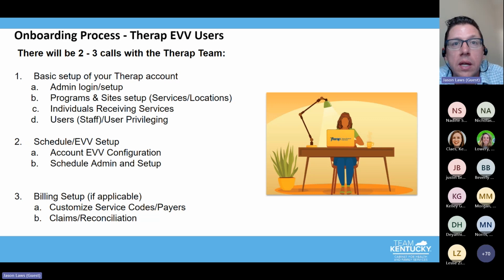And then the second one is where we're really going to get into the EVV stuff, where we're going to do EVV-specific configuration within your account and do all of the scheduling administration and show you how to do that setup. So that's going to be the breakdown of those first 2 calls that you guys have with us.